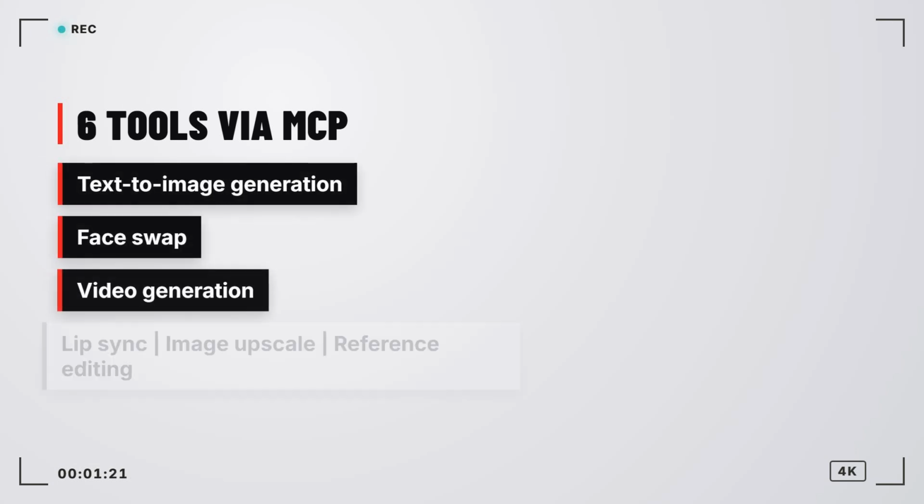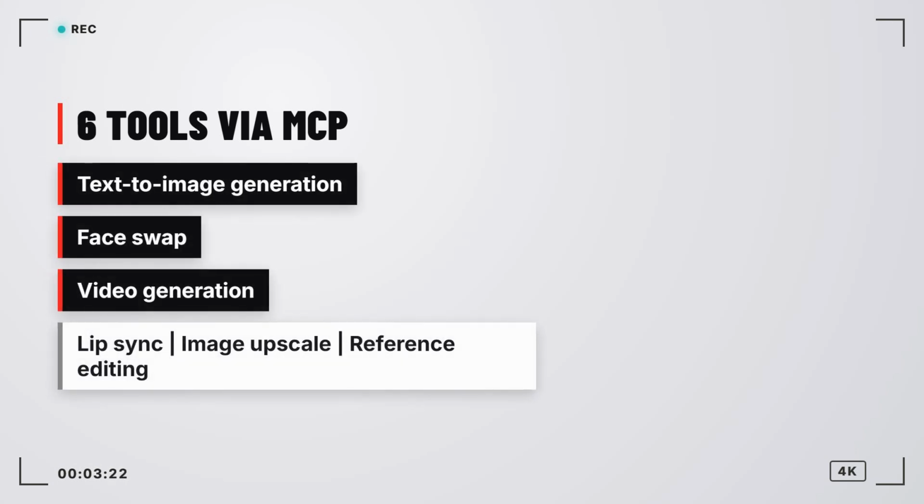Six generation tools are exposed over MCP: text to image, face swap, video generation, lip sync, image upscale, and reference-based editing. These are the same tools available in the ZenCreator dashboard, now callable via a single natural language prompt inside your AI client.